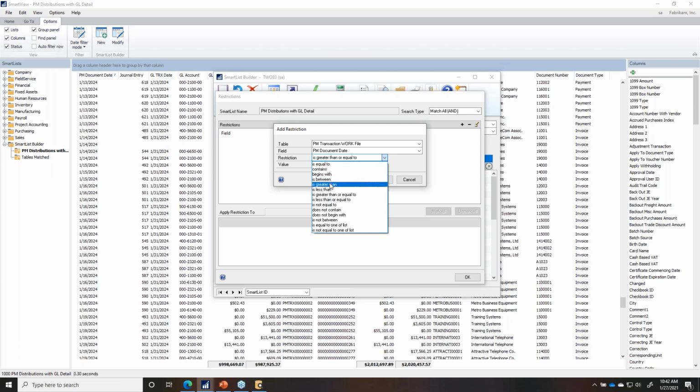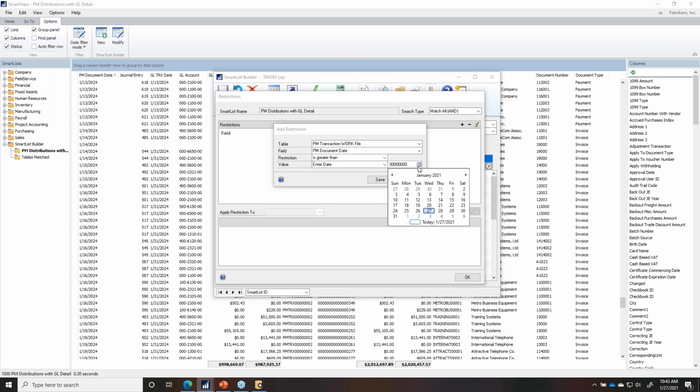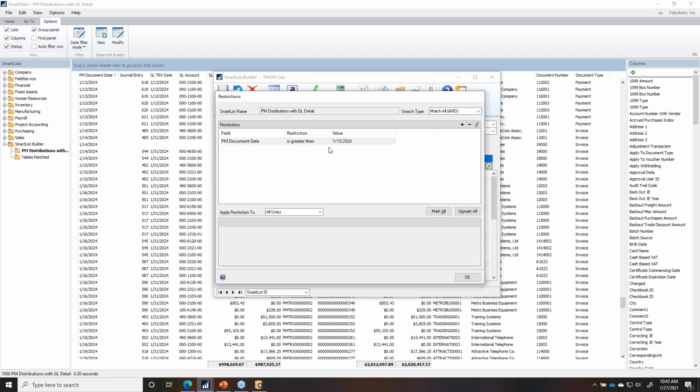And I can do is greater than or equal to, or is greater than, whichever way you want to do it. I'm going to enter a date, but you can also do today's date, the beginning of this week, those types of things as well. So we'll just pick it's greater than 1/15 and change that to 2024. Save this, and now I have that.